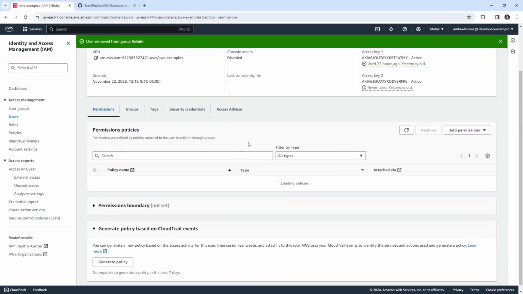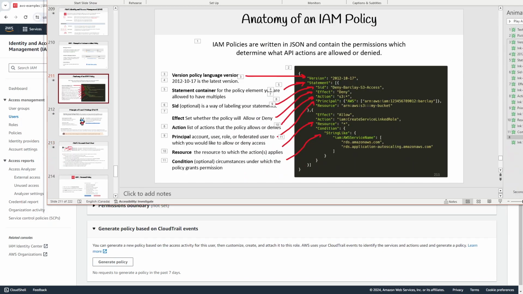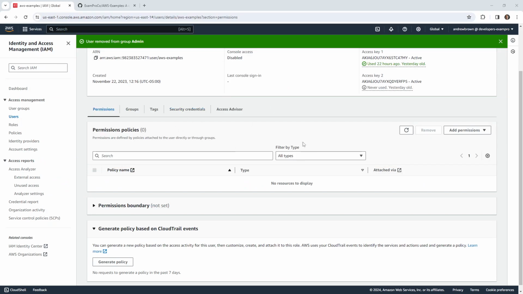What I want to do is lock down this user so that it can't do a whole lot. But what it can do is change its own permissions. That way we'll be able to experience what it's like trying to access something, not having access, updating the policy and making it more restrictive. And I want you to get an idea of what the anatomy of an IAM policy is. So that's what I'm hoping we get some good experience with here.